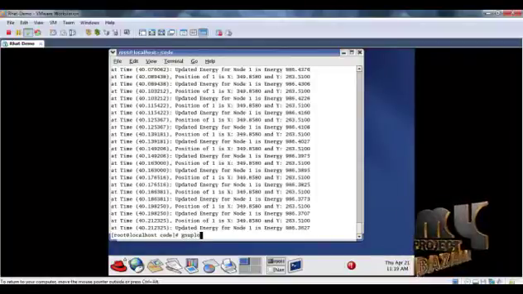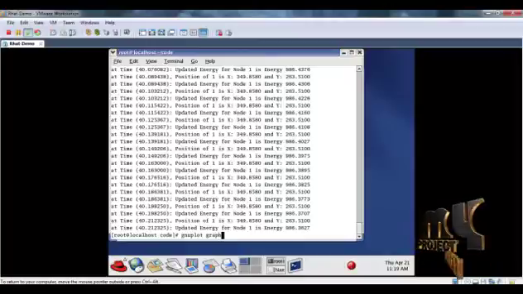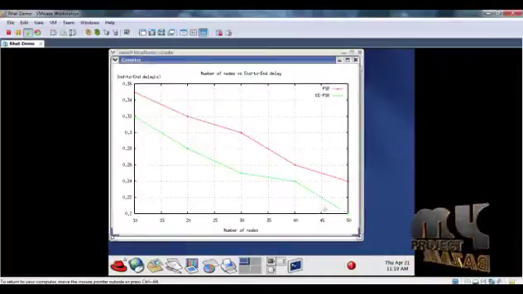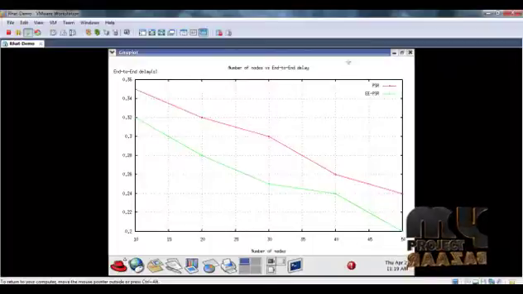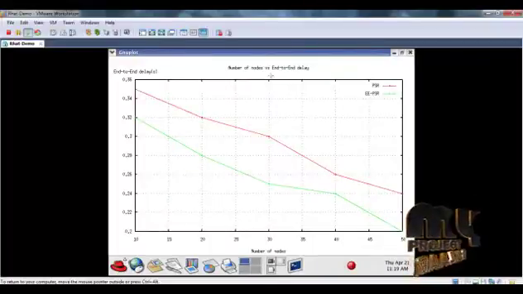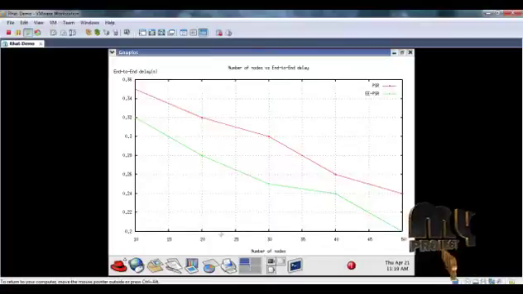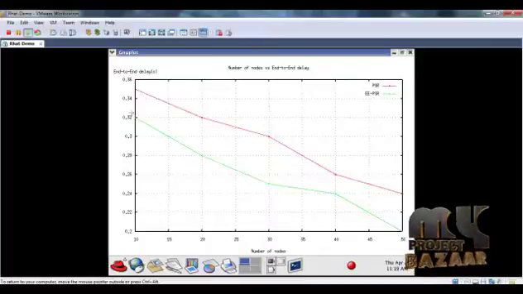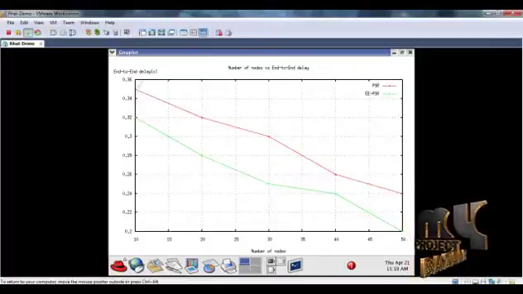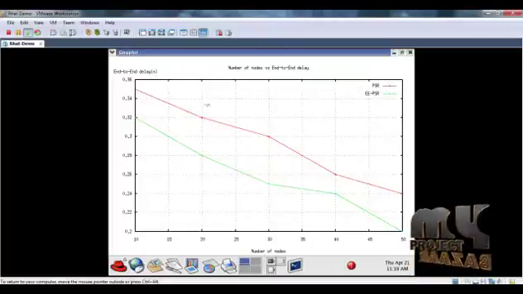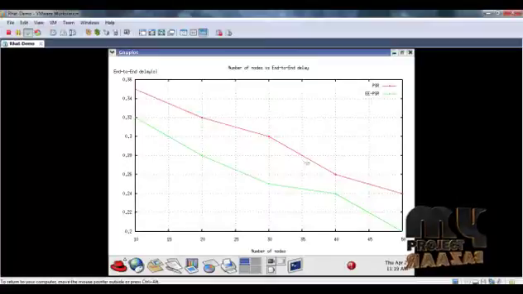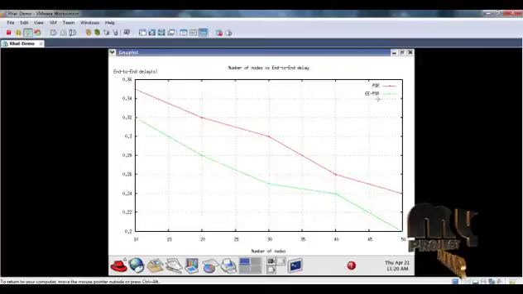Back to the terminal window and type gnuplot filename dot plot. This is the graph for the number of nodes and the delay. In the x-axis the number of nodes is plotted, and in the y-axis the end-to-end delay, that is, the delay between source and destination, is plotted. It is represented in seconds. The existing system is the PSR routing. The PSR routing has a large delay, but we have reduced the delay by using the ePSR protocol, which is represented in the green color.